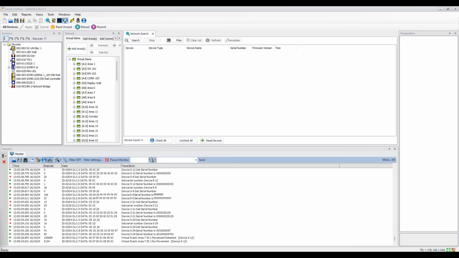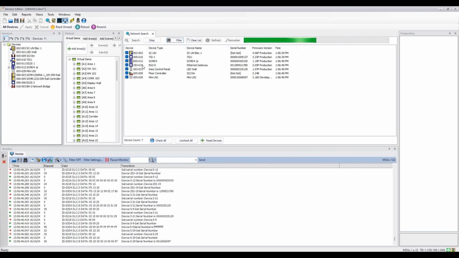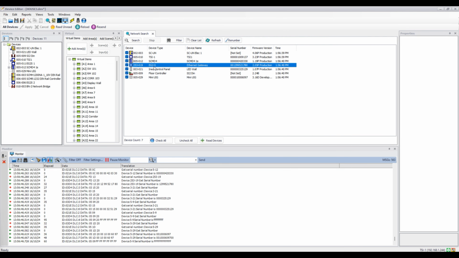In this scenario, my EG2S device 511 is defective, and we have replaced it with a new unit. If I do a search, we see that the new device shows up. Next, we need to set the address of this EG2S to the address in the database, and then we need to send settings.